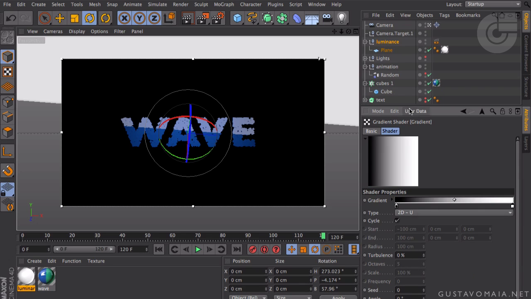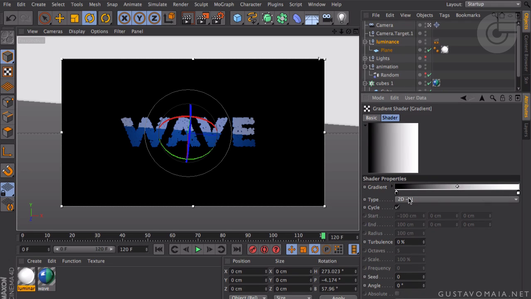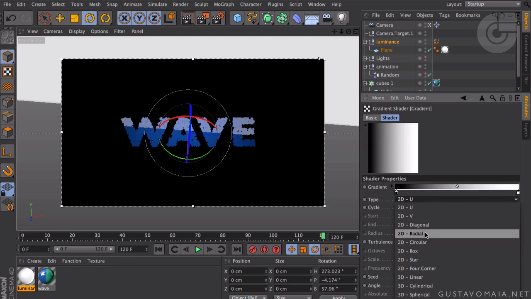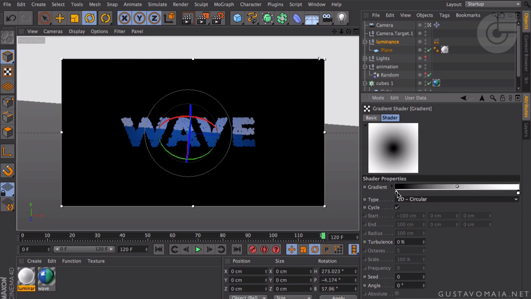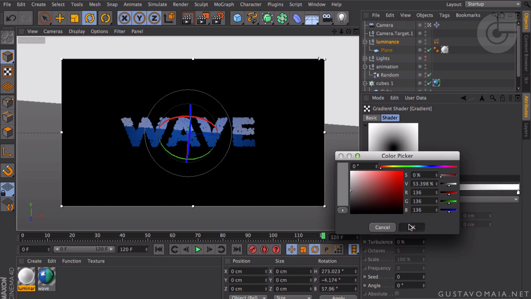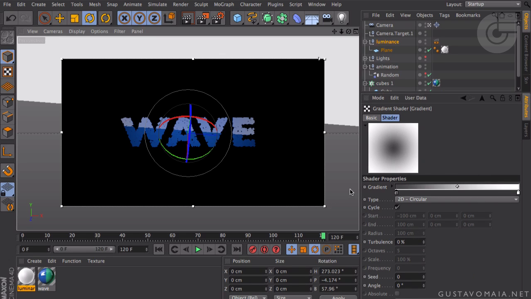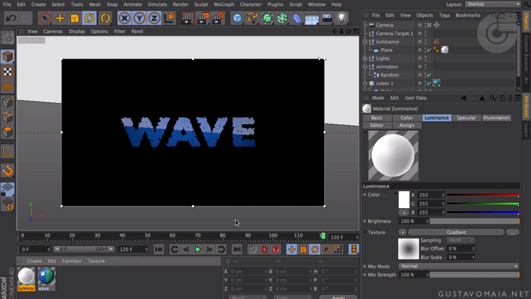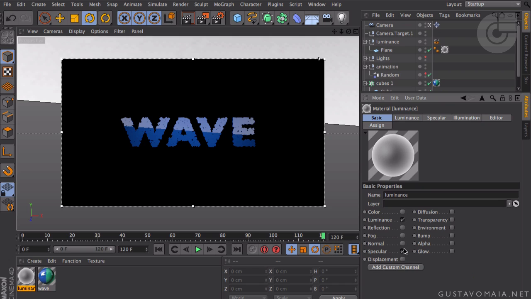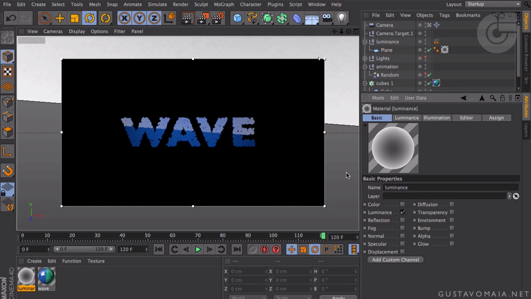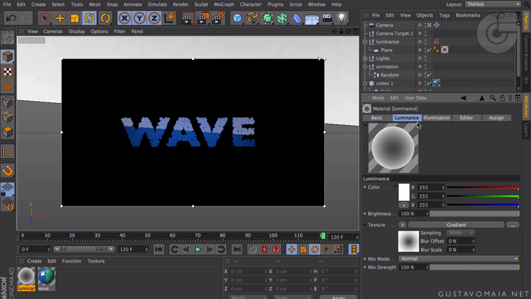And hit the gradient over here. Make sure your type is in circular, okay, like so, and make sure the black is not really black, maybe some gray, maybe darker. Okay, great. Go into basic and check color and check specular, and now it looks good. And we should see some differences over here. The point is that we need to have this kind of gradient from white to not that white or a little bit darker.